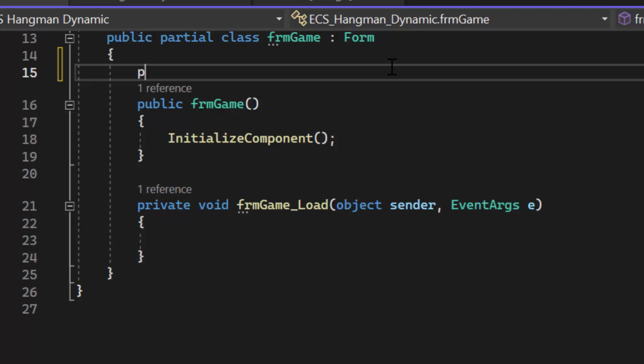Now remember, you want to put that keyword private in front of these. You do not have to. It is not required. It will do it by default, but you want to get in the habit of doing that.